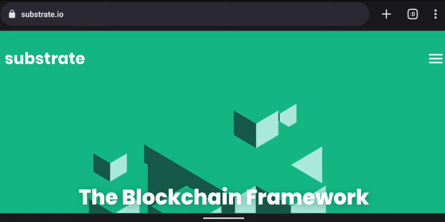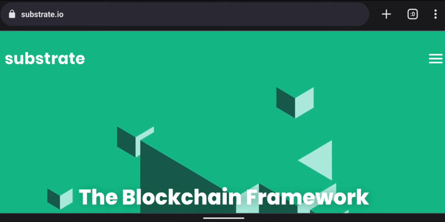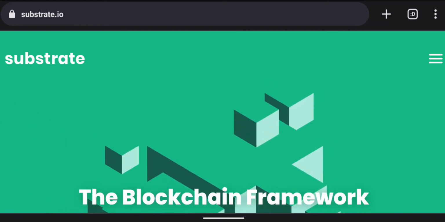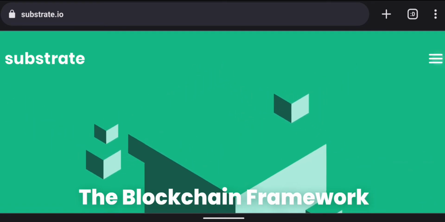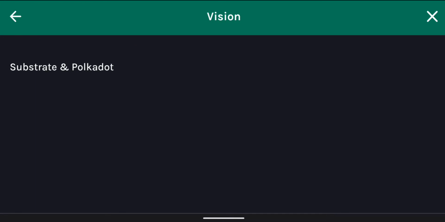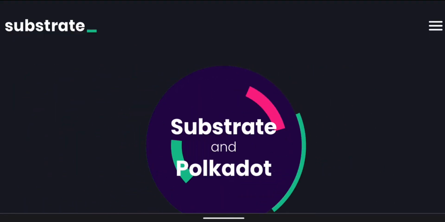The last time we spoke about the developer section of Substrate. Now we're here again, trying to further let you know where you're heading by building on Substrate. That's to say, we're going to speak on the vision of Substrate and Polkadot, since they work seamlessly.